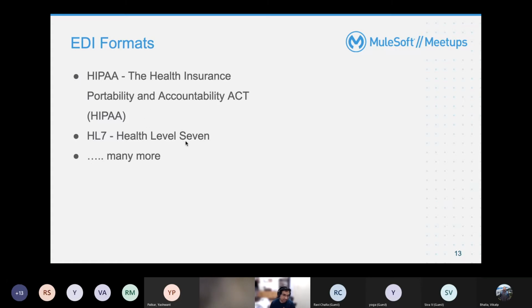HL7, Health Level 7, is also health related, which has some formats similar to HIPAA, and it is also used by the health industry. And then there are many more small, industry specific formats, right? So this is by no means an exhaustive list of EDI formats. There are more than that, but the ones I mentioned here are the widely and commonly used.